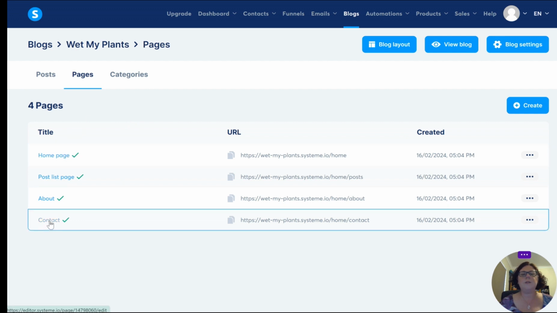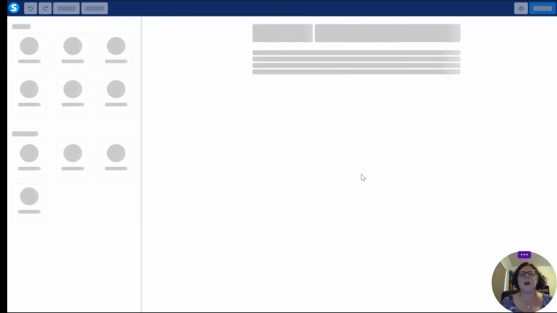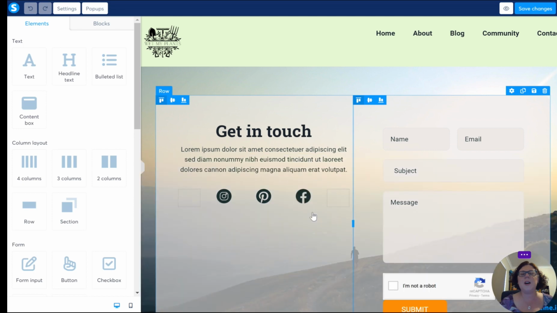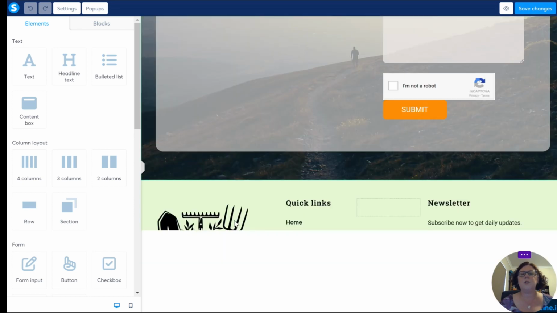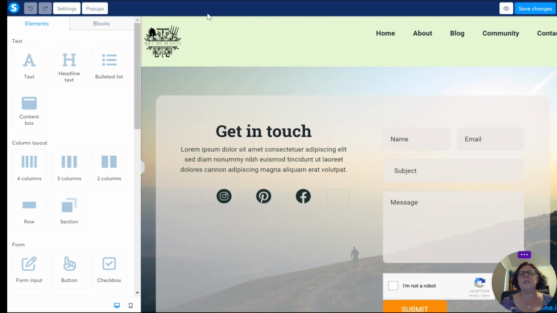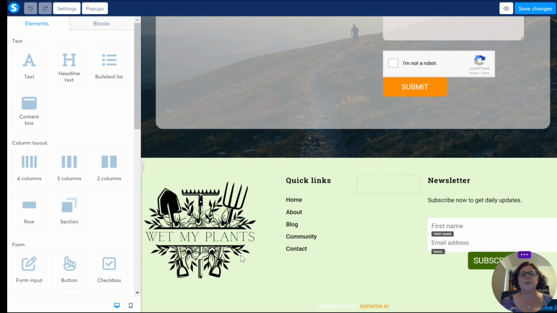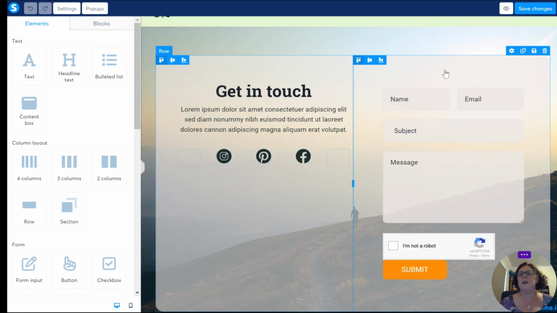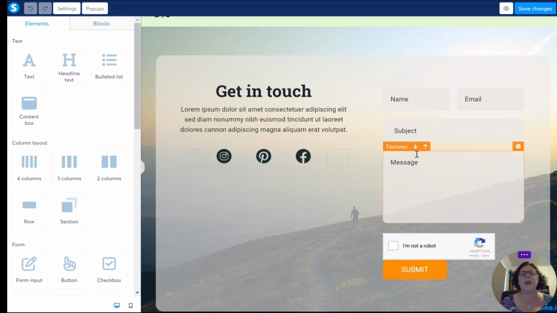Click on contact. Sorry, it won't show us a menu, it'll show us a pre-formatted getting in touch option that we have here. And you can see there that our header and our footer that we just designed are exactly how we designed them. And now we're going to format how we would like our get in touch page to be.